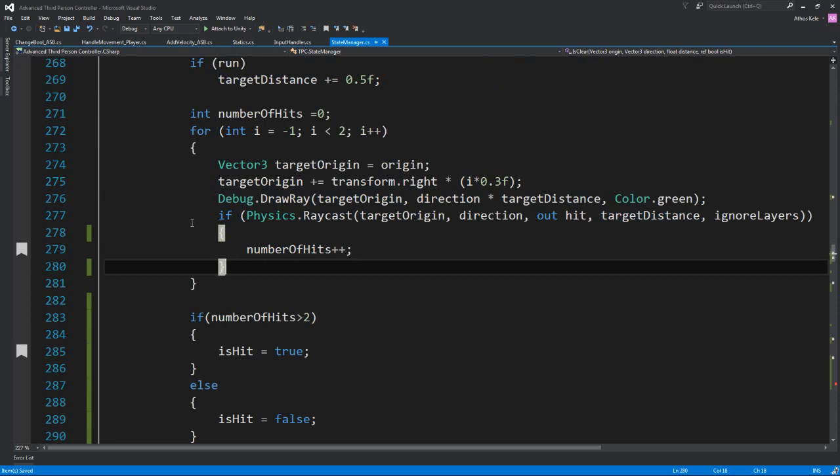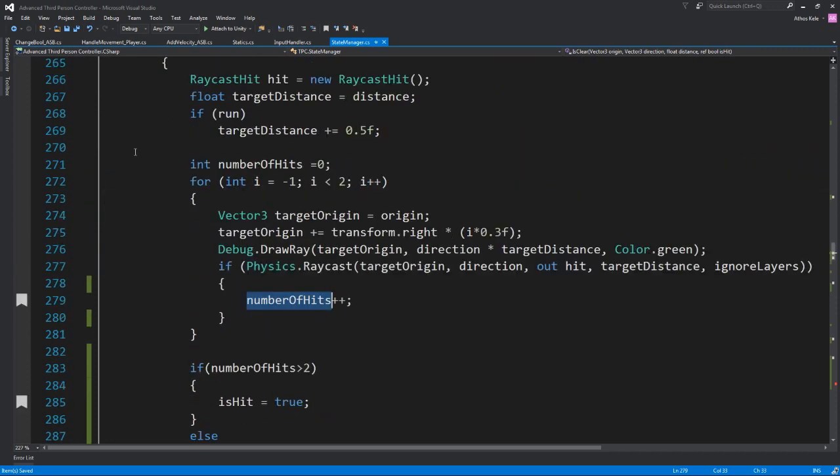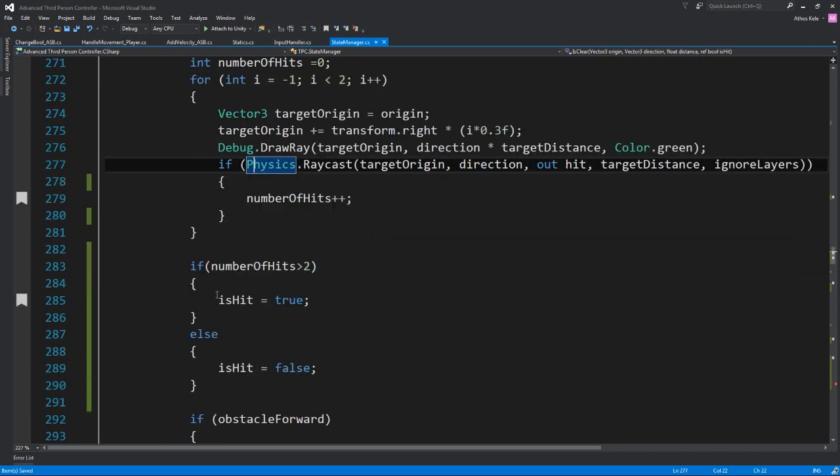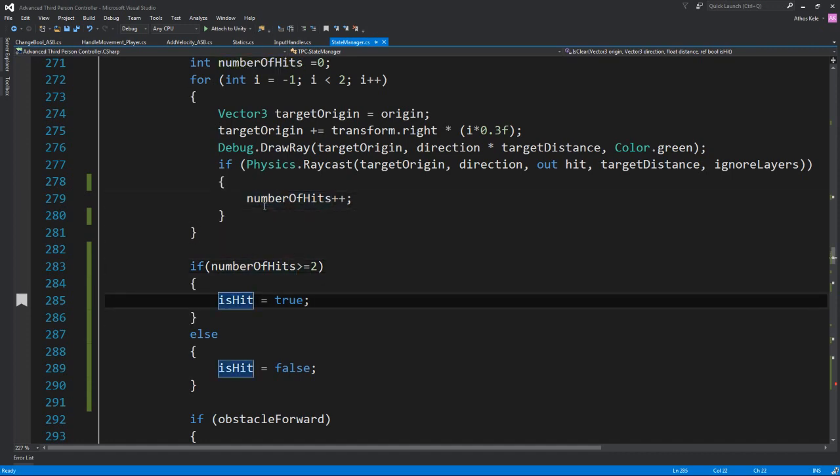We've seen this in the previous video. Now we're going to save the number of hits a little bit differently, and we're only going to make each hit true and false depending on if we have more than 2 hits, or this will also be equal. Okay, so if we have 2 or more hits, then that means we have an obstacle forward.